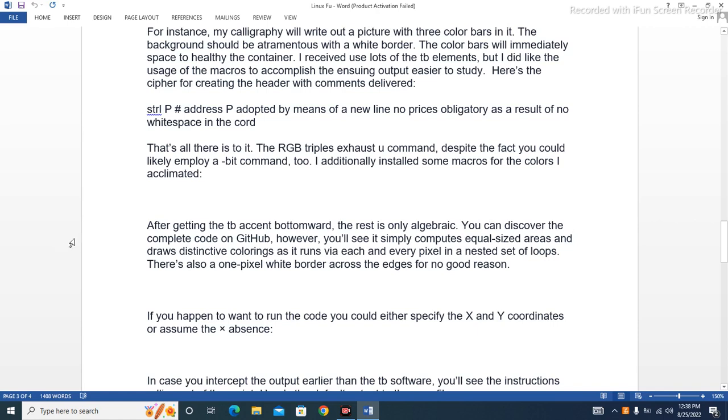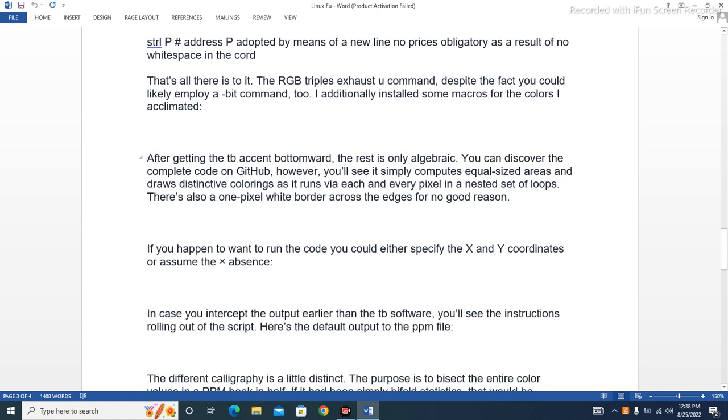You can find the complete code on GitHub. However, you'll see it simply computes scaled sized areas and draws different colors as it runs, via each pixel is a nested set of loops. There is also one pixel wide border across the edge for no good reason.